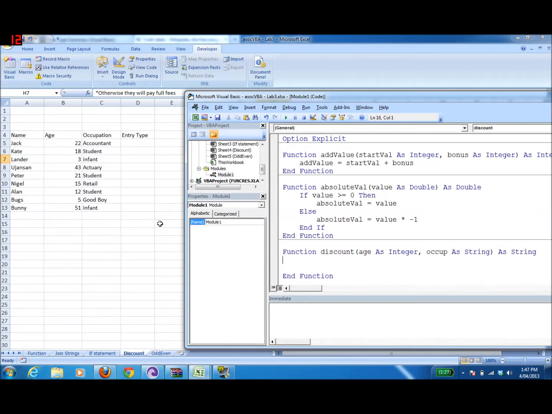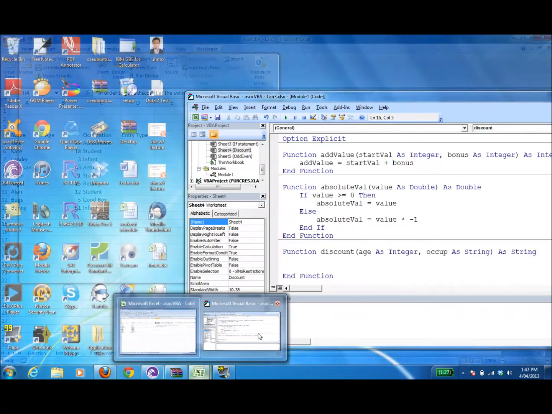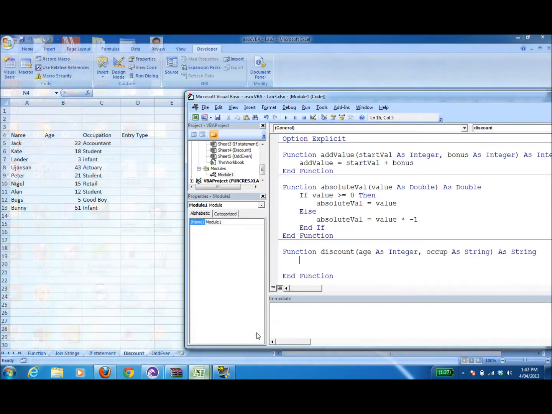The first thing you want to check, let's just go through this list first. It's not the right way to do it, but let's just go through and do each one. Let's start off with the first one. They're either older than 65 or younger than 18 or a student. So the first thing we need to do is if age is greater than 65. Notice it's not greater than or equal to, it's just greater than. Now we also want to check whether they are less than 18.